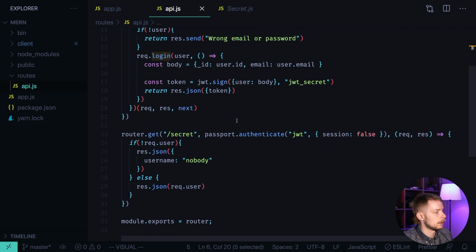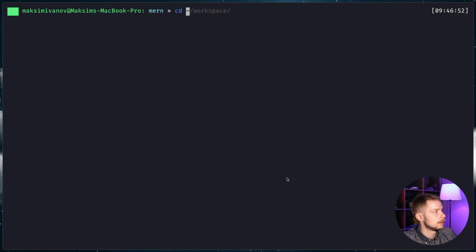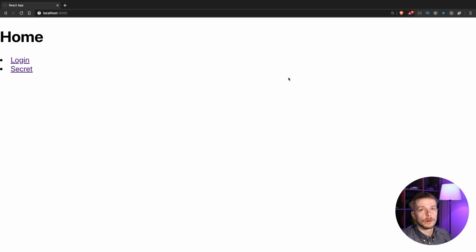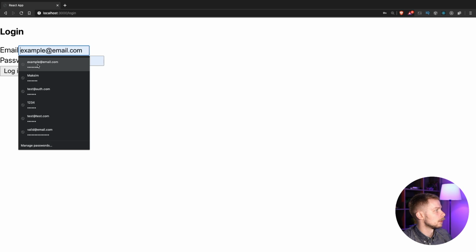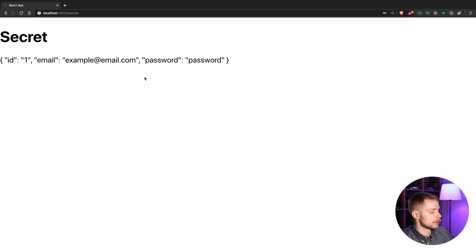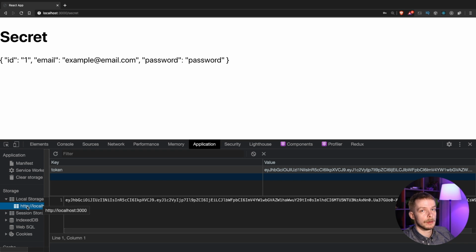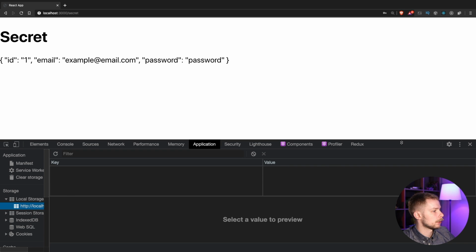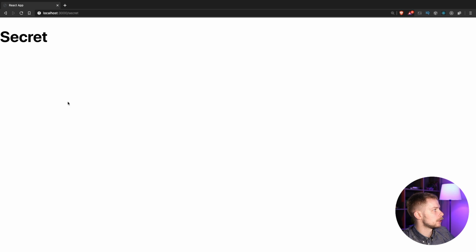Now we have API login and API secret, and we serve our React application. Now you need to go to the client, cd client, build the application, yarn build, and after you're done, get back to the server folder and run yarn start. Now you can go to the browser, go to the login route, log in using the example at email.com and password, log in, go to secret, and you will see the user information. If we open the developer tools and remove the token from the local storage, reload this page, you will see that we now cannot get any data from the server.